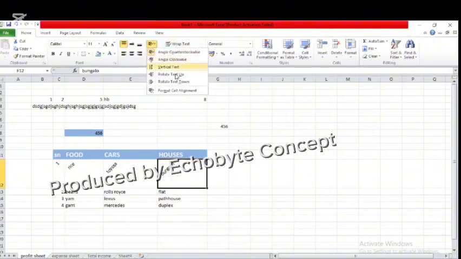Okay, so there are a lot of options here. There is vertical or text up, however you want it to look. The preview is already here for it to look that way. All right. Now, this next one is the text wrap.